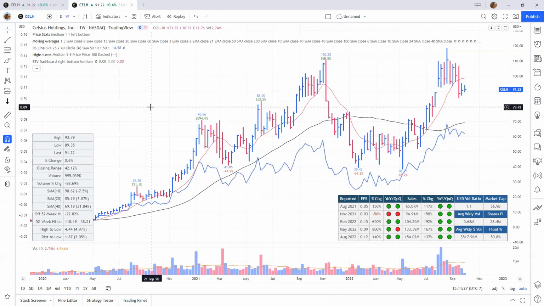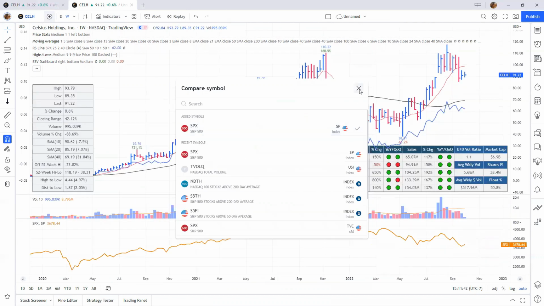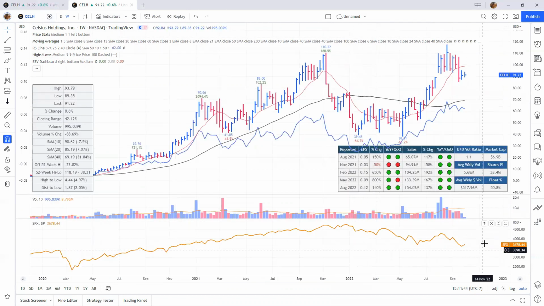Now that we have all our indicators on the chart, we have one last thing to do, and that's to add an index line. So up here by the ticker symbol, there's this little plus with a circle around it. We're going to go ahead, click that, and we're going to add the SPX. So we'll do this on a new pane. Go ahead and close that.